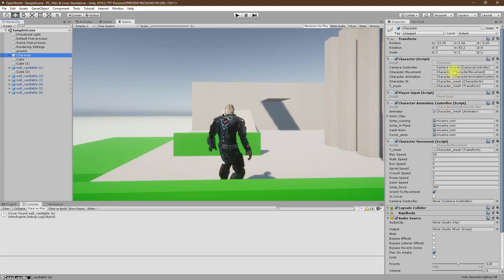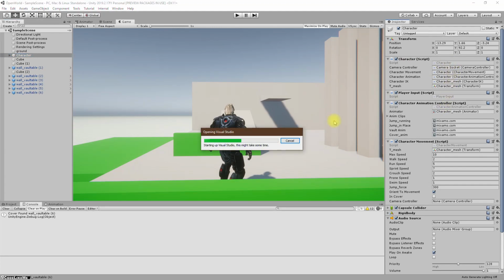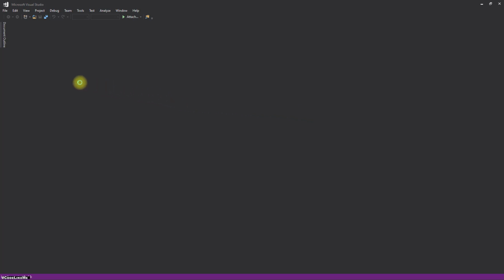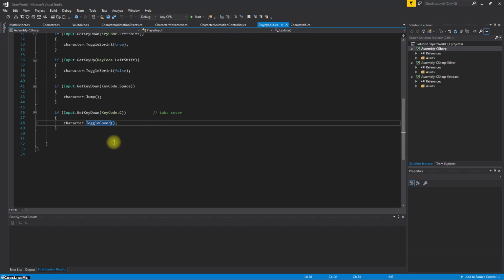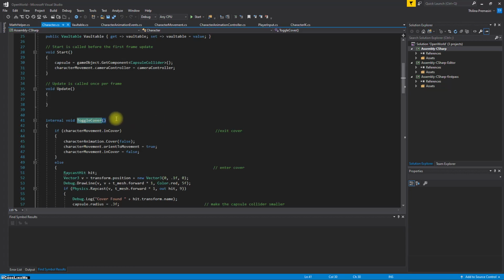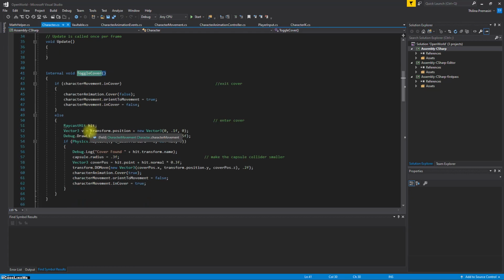Right, let's open one of the scripts. It will open other scripts as well. When I press C, I do this toggle cover. If I am in a cover, this is what I do: I go out of the covering. If I am not in a cover, this is what I do.